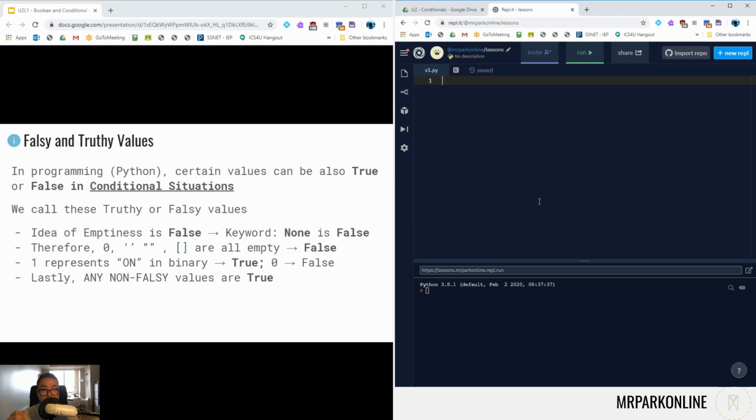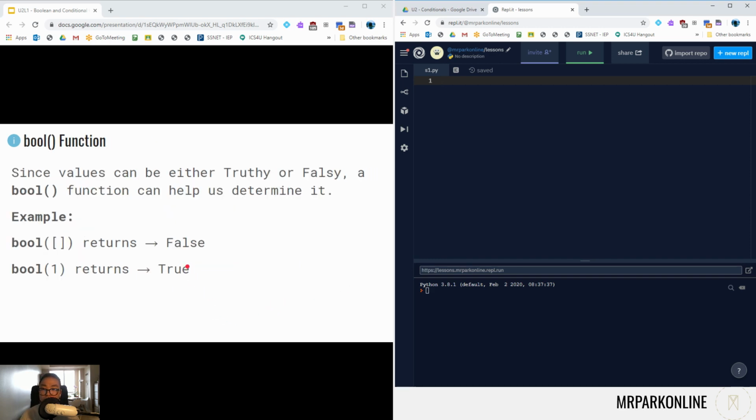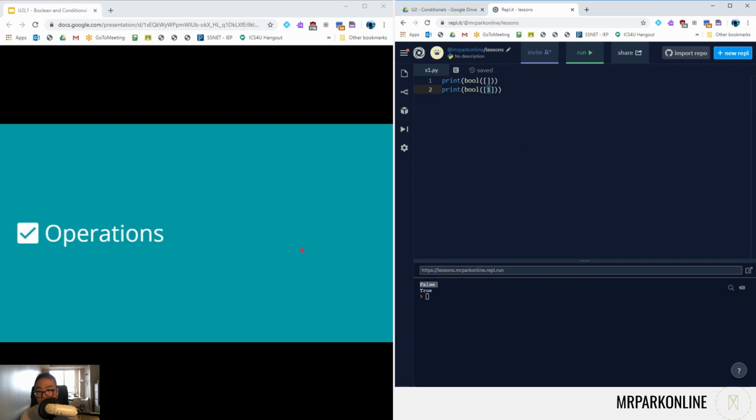Right. So to show you some examples, what I can do is show you a function called the bool function. Since values can be either truthy or falsy, we can run the bool function on them, and it will determine if it's a true value or a false value. So if I were to print, let's say, the bool of an empty list, and compare that to the bool of a list with only one item, and run that program, we're going to get false because an empty list is false, whereas a list with one value is considered true.